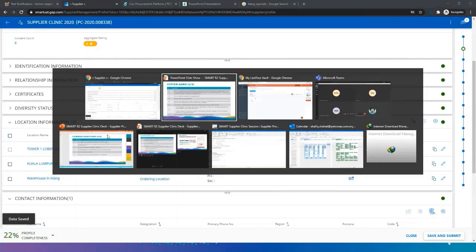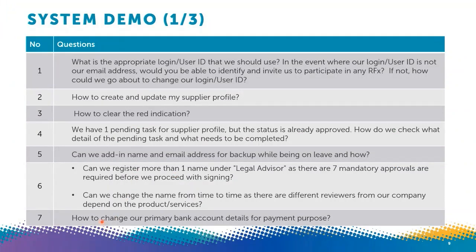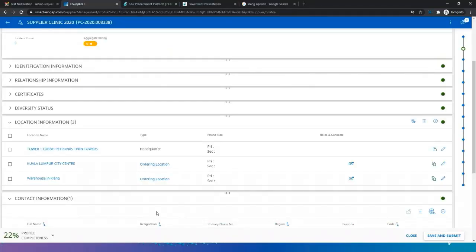But the question here is how to change our primary bank account. So in Smart, we cannot mark any bank account as a primary bank account, right? Because the selection of bank account is based on you. You are the one that is going to select the bank accounts that you're going to use. It all depends on the invoice submission.